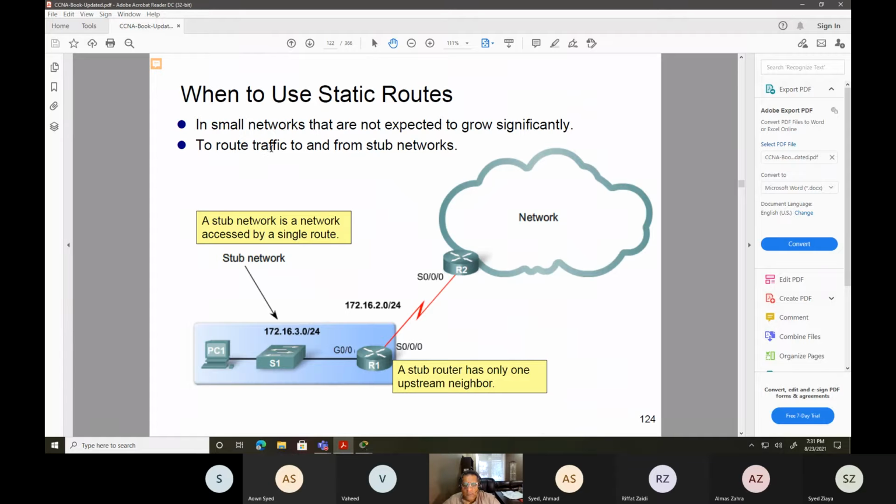Okay. When to use? When it's a small network, yes, that's the time when you use it, because once you have like 20, 30, 40 routers, then it becomes very tough to handle and manage the static routes. That's where the routing protocols come in, the dynamic routing protocols we call. Once we hit the OSPF chapter, then we're going to be looking at it. But in a small network, it's fine. And this is called a stub network.